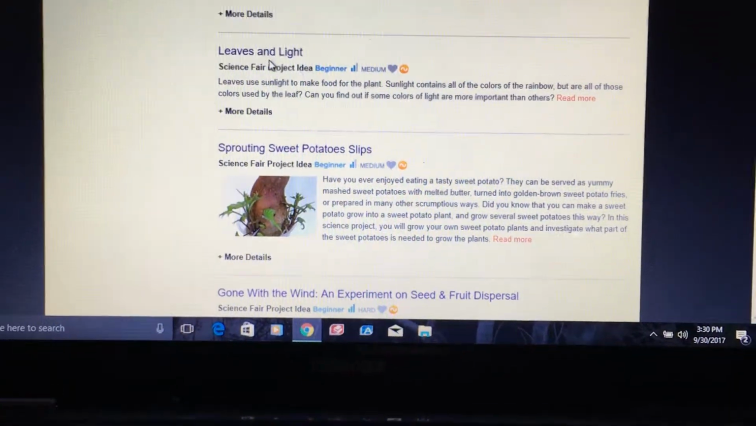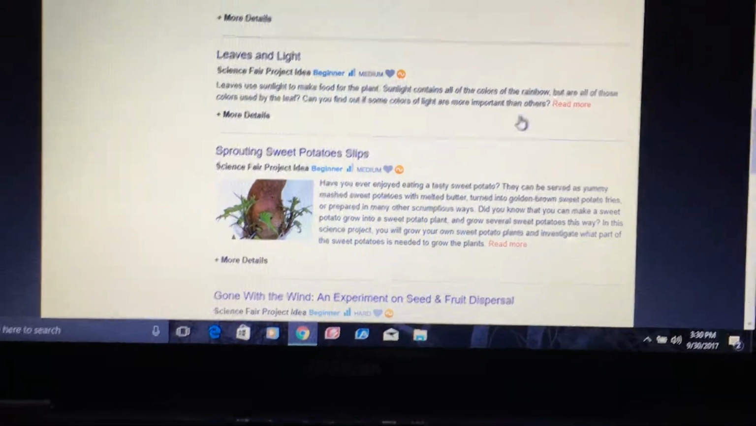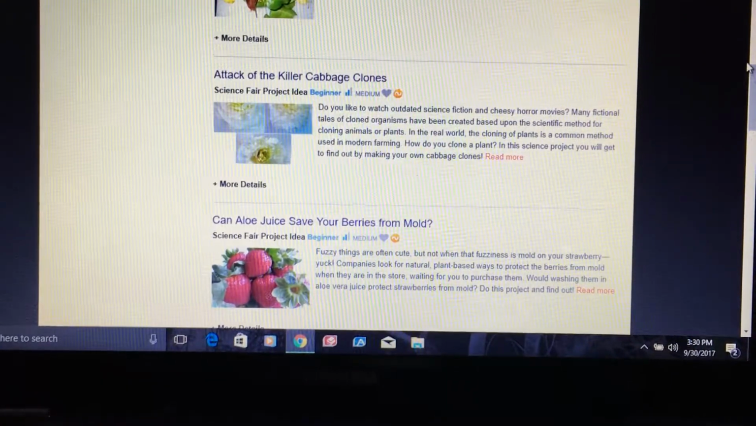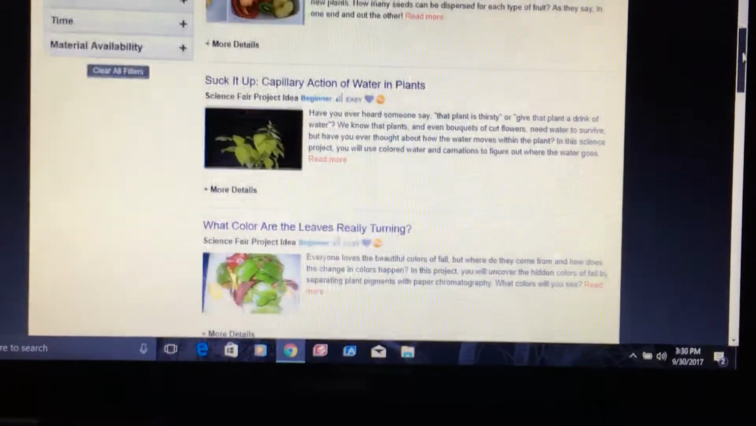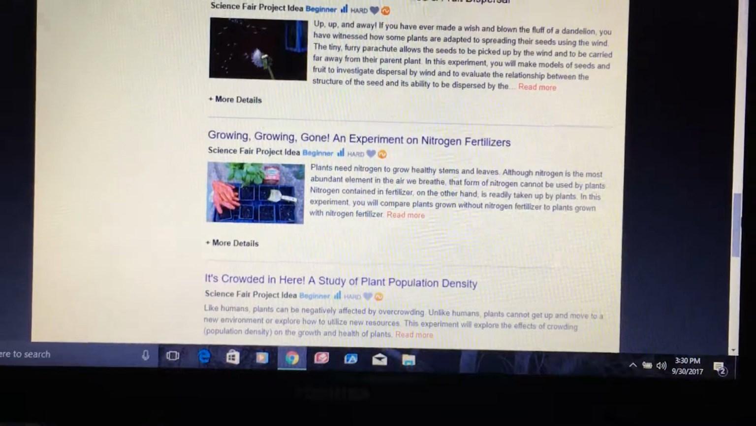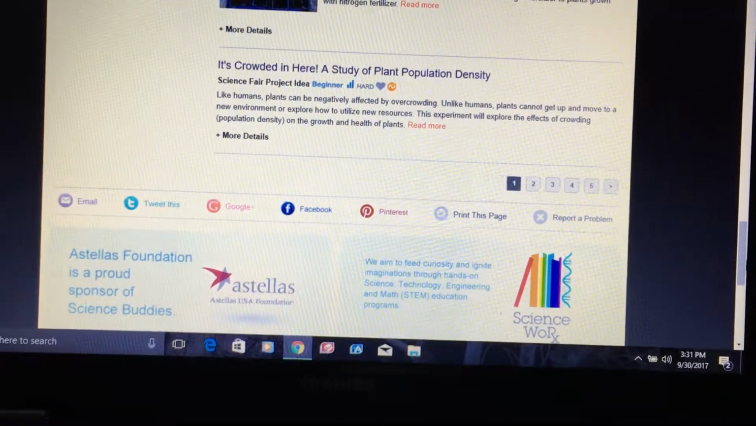leaves and light. And you see this little tab right here that says beginner. There's beginner, intermediate, advanced. I believe it starts out with beginner and then it goes on as you go through the pages. But there's tons and tons of project ideas.